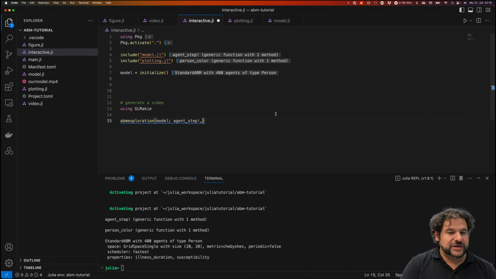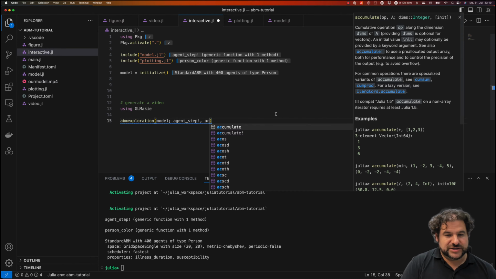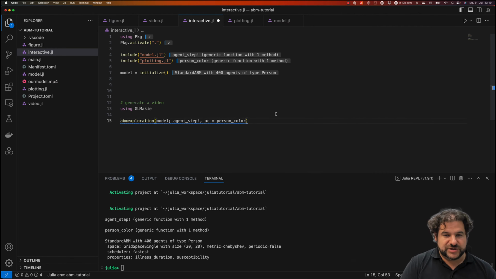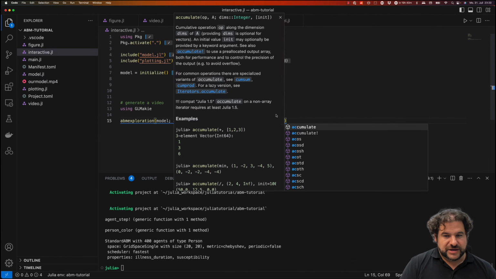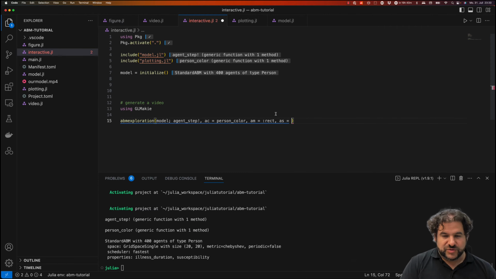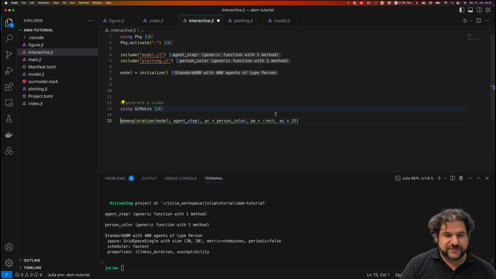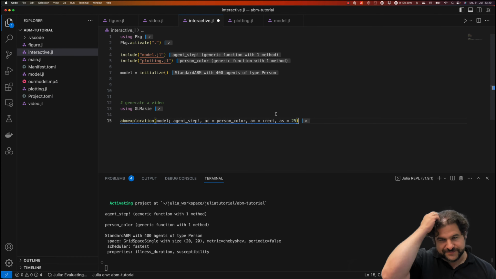We also need to add the visualization functions such as agent color, and for that we would use the person color function. The agent marker, we would have the rectangle. The agent size would be, I think we need a... no, we need it, oh, it's already there. Agent step is already a keyword argument. Agent size, let's go 25 again. Let's see if that works already.